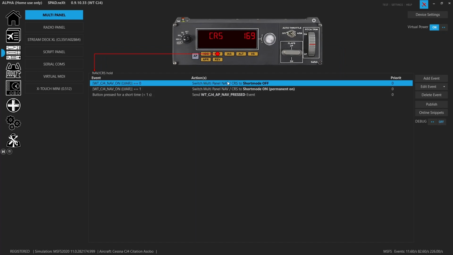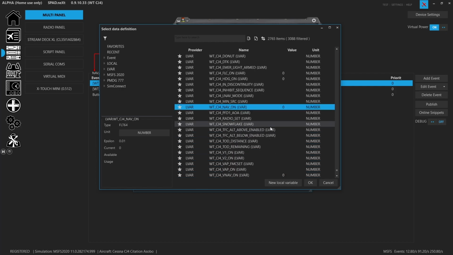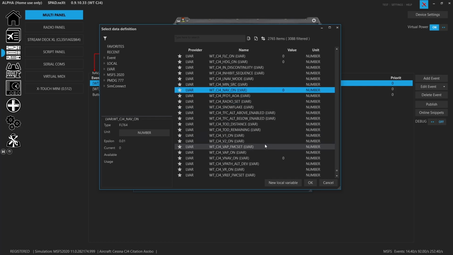Under nav, you're going to find short mode off and short mode on. These are following the CJ4's nav LVARs. For the nav mode, they have their own LVARs because under the hood, the CJ4 uses heading mode and VS mode all of the time. All the other modes are done in their custom autopilot and use their LVARs. So you're going to find these data values under the LVAR section. And there's a whole bunch of Working Title CJ4 LVARs that you'll find, including things like traffic, top of descent, the V1, V2s, the VAP, VAP on.